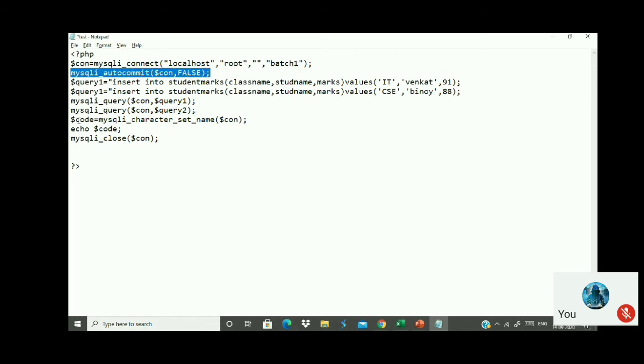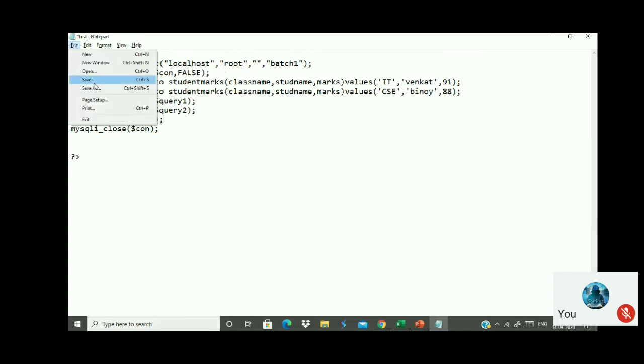So finally, you have to commit this transaction. So how to commit this transaction after executing it? Use mysql_commit, and you just pass the connection object here, the mysql_connect connection. Okay, so that's it. Now you can see when I run this, I'm inserting 2 queries at a time inside the table.